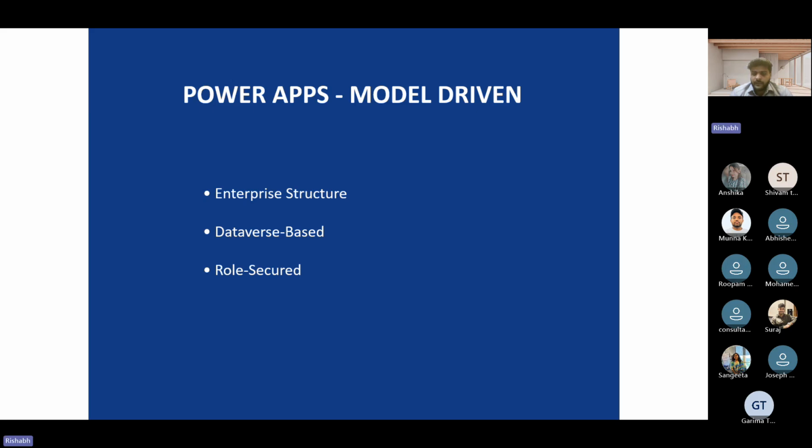So instead of designing the full UI yourself, like in a Canvas app, in this model driven app the app automatically creates forms, views, dashboards, and navigation based on your data model. You just define tables, columns, relationships, and security roles. I think you are aware of security roles and how you can assign them. I'll show you in practical. And the app structure is generated for you.